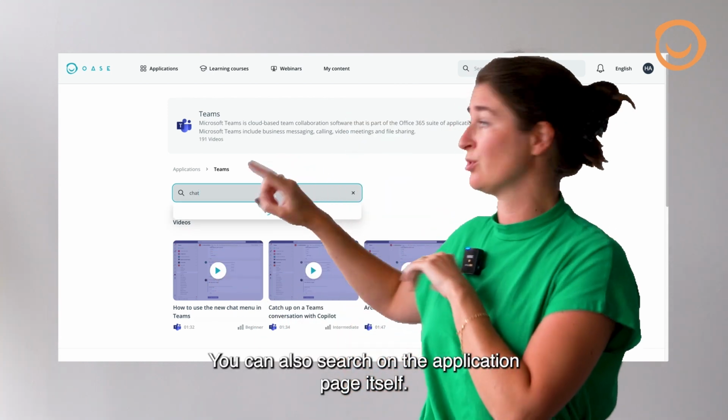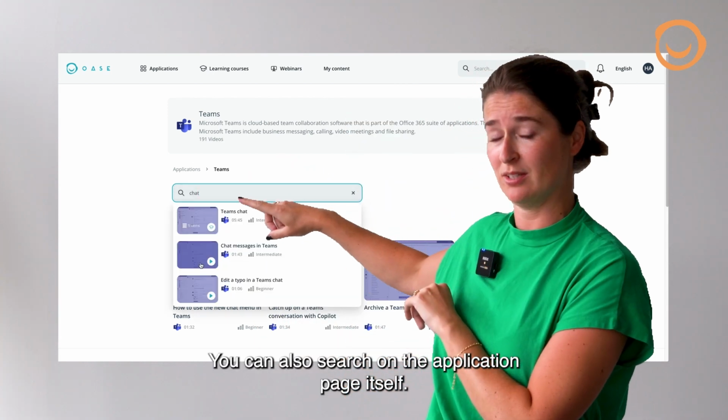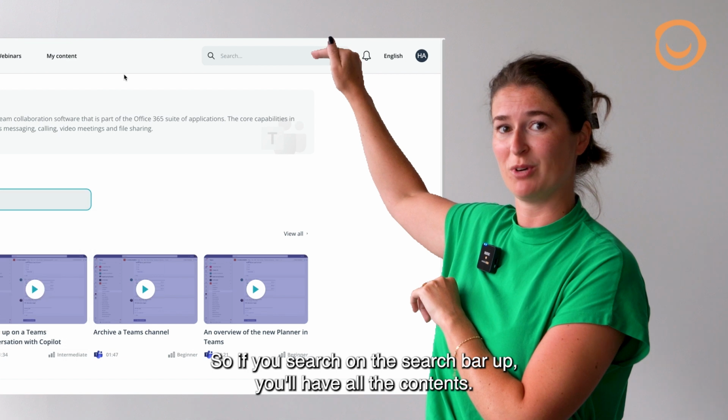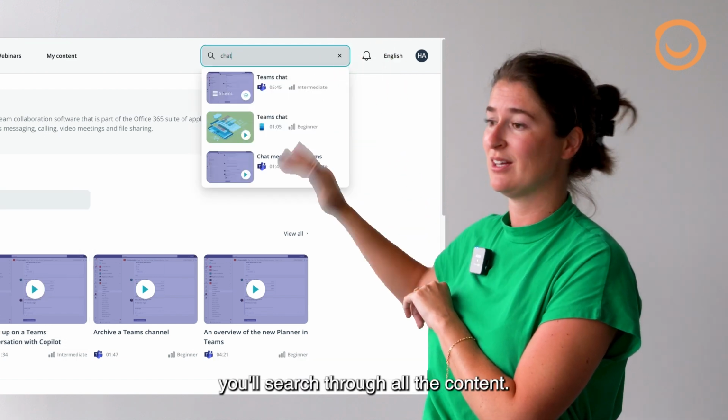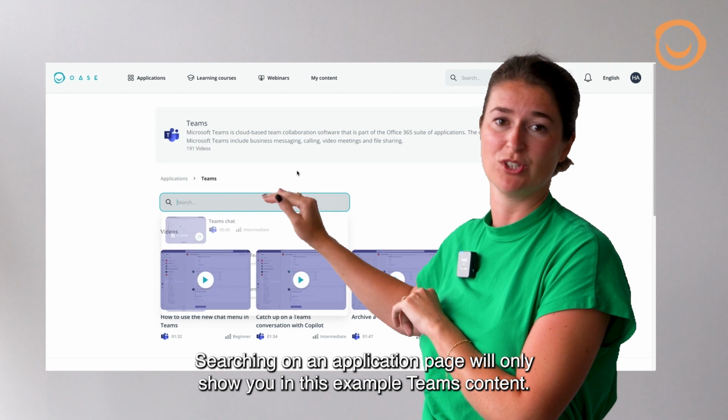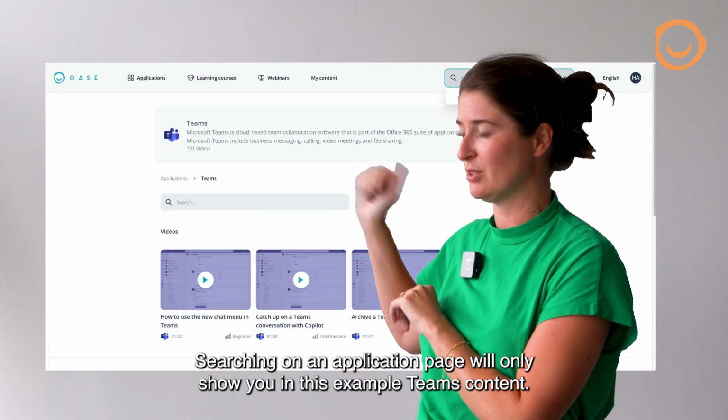You can also search on the application page itself. So if you search on the search bar on top, you'll search through all the content. Searching on an application page will only show you, in this example, Teams content.